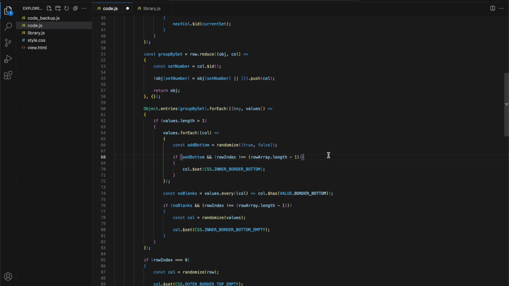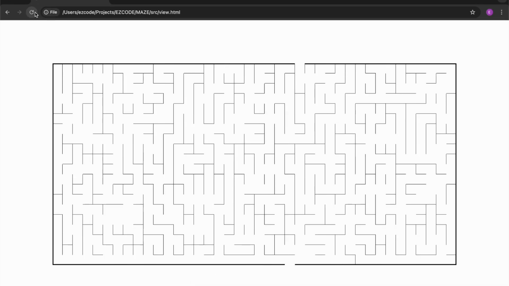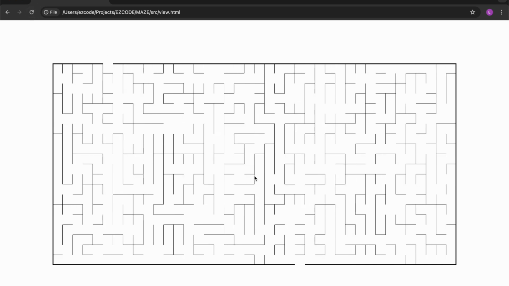So let's go ahead and save this work, and we'll go back to the browser, and we'll hit our refresh button. And we could see that, yes, indeed, it has corrected the issue. In fact, let's hit it a few more times. All right, it looks really good.